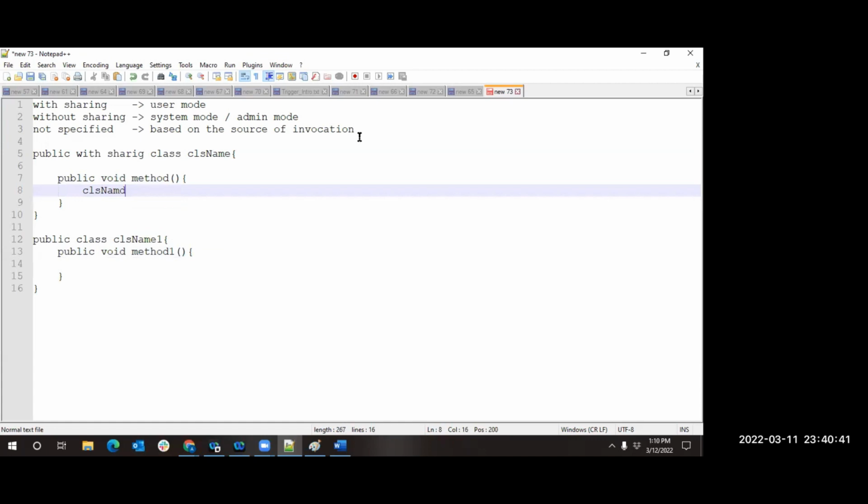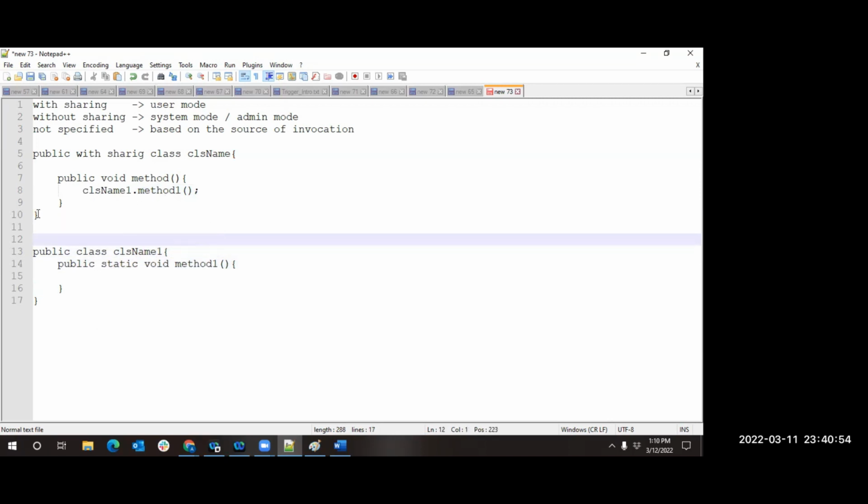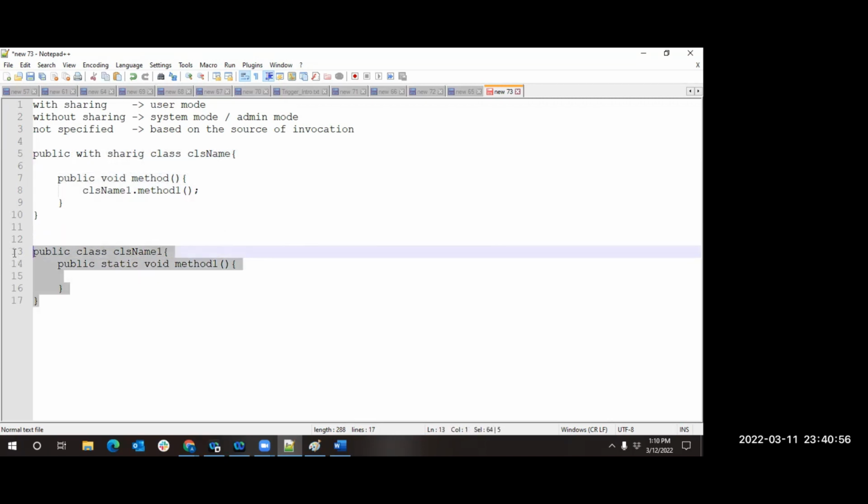If you are trying to call this specific method, which is present in this class, you have one class something like this, and you have one more class something like this. You are trying to call method 1 from here. For this class name 1, no sharing model was specified. For this class, no sharing model was specified.